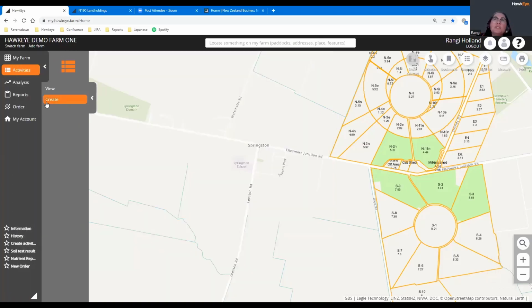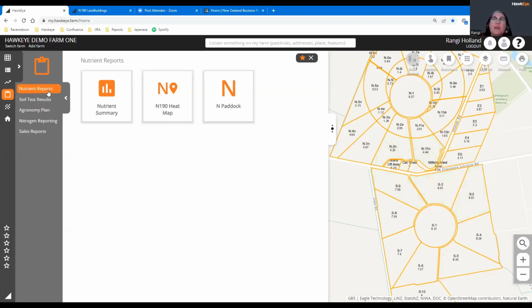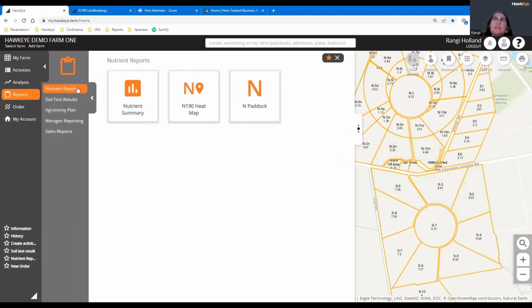And that information also flows through into quite a lot of other reports that can help you during the year if you're wanting to monitor your nitrogen. So HawkEye has 3 standard nutrient reports. We've got the nutrient summary, the N190 heat map, and the N-paddock report. So the N190 and the N-paddock are solely about nitrogen, solely for that N190 for our cap time.